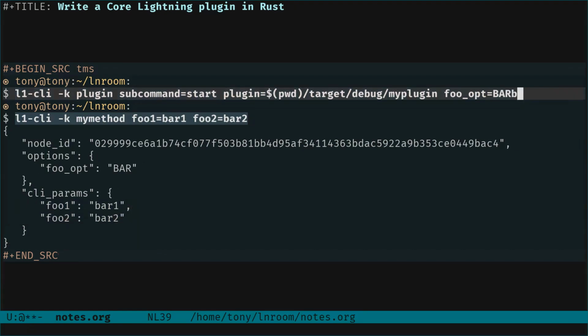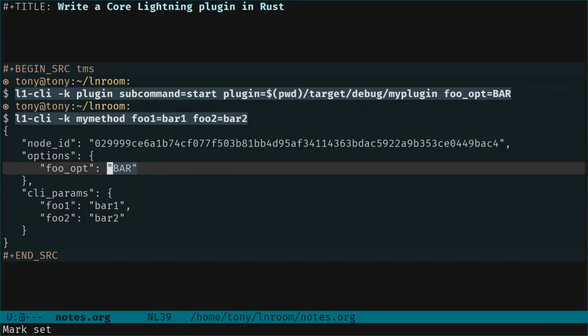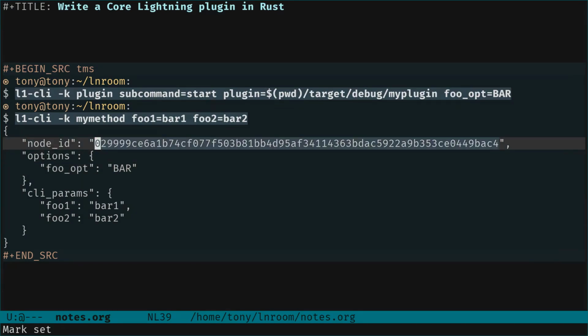When we start the plugin with the option foo_opt set to BAR uppercase, we want the value of that option to be in the response. And the last thing that we're going to see how to do is to get the node ID of the node running that plugin.